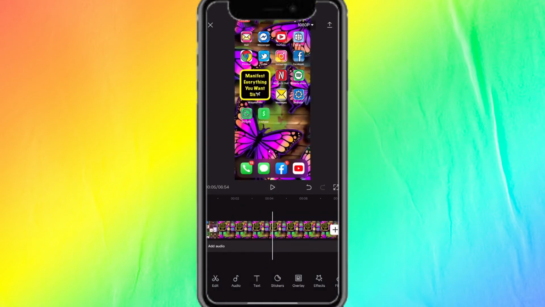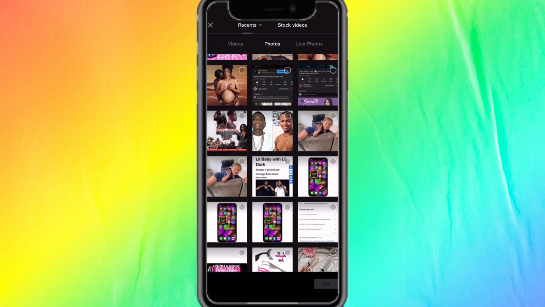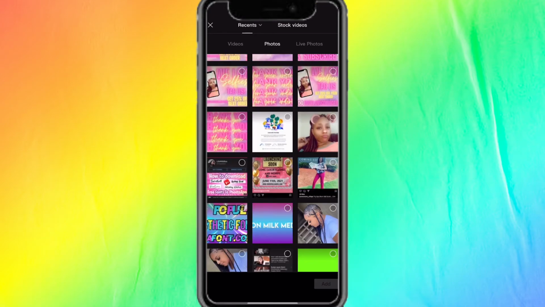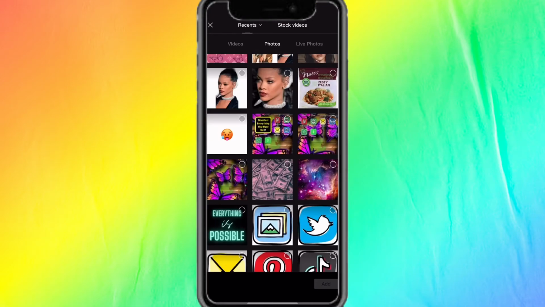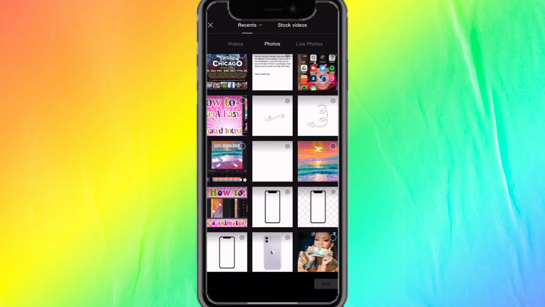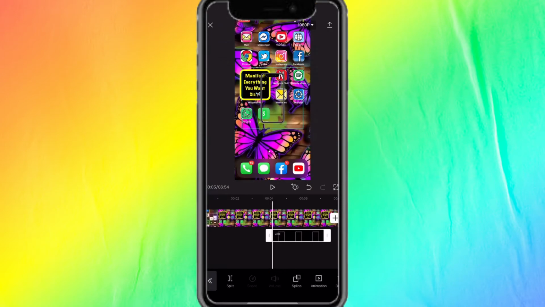First, you want to go to overlay at the bottom. You want to hit add overlay. You want to go to your photos and find that image of the phone that you downloaded, the PNG. And then, like I said, make sure there's nothing on the background. And here is mine. So I'm going to hit add.